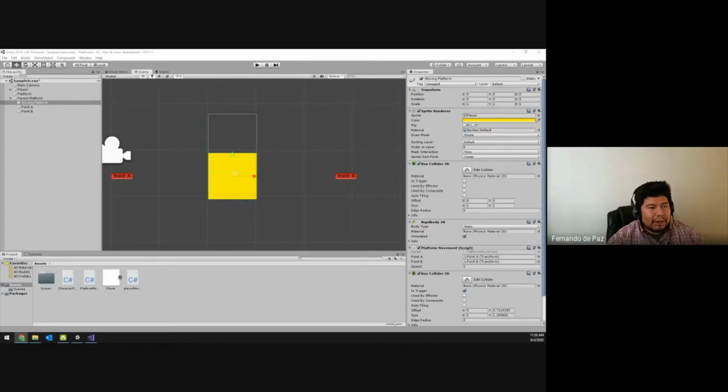Okay, and then move your point A and point B to its position. So just press W. Yeah, this. Okay. You have both A and B selected. Yeah, there you go.